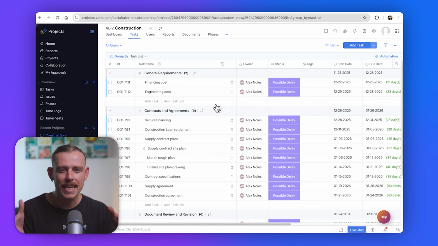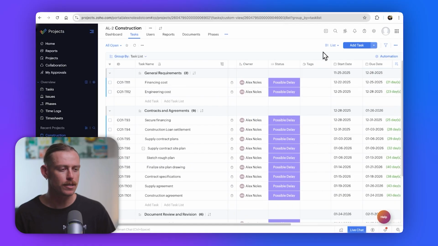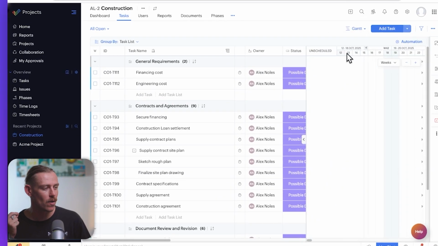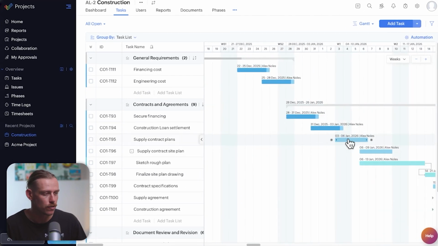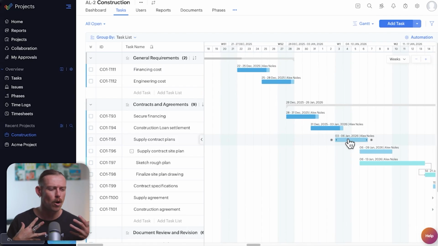Now, opening any project within Zoho Projects, we have the ability to change to our Gantt view or Gantt chart view. This is much more than just another visual way to see your data, your tasks, your project. Instead, it's an easy way for us to set up task dependency and get a real visual of the timeline, the overview of our project.